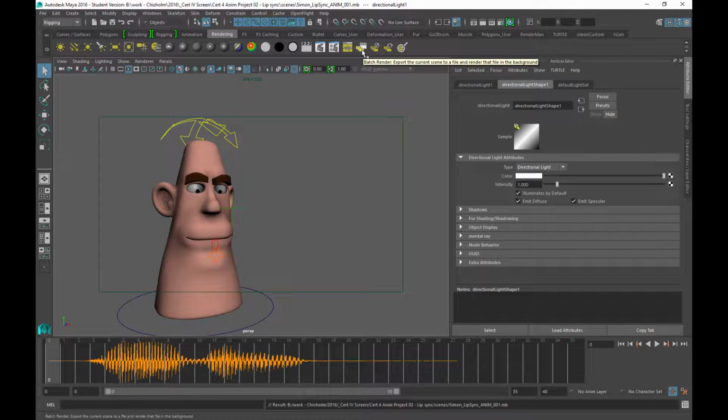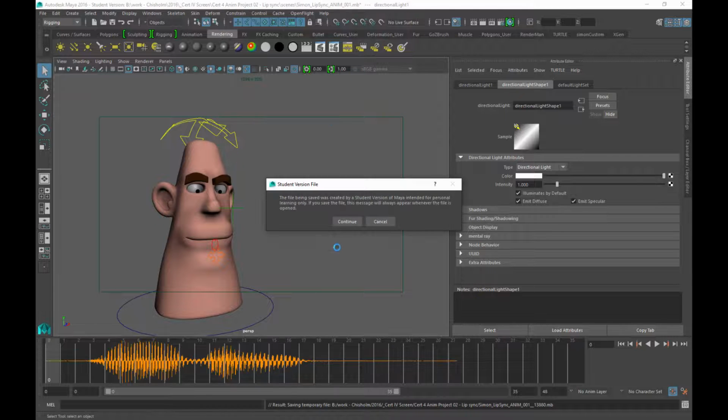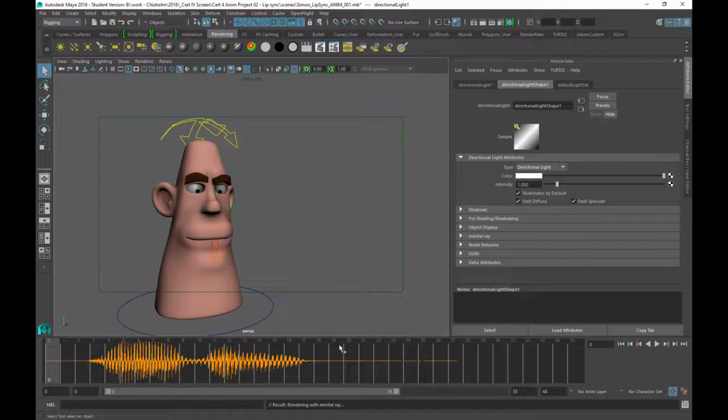So what we do is we come across to rendering just here, and we've got this batch render button just here, and we just click that. Down the bottom, it's going to save the file as well. It does a temporary export of the file, and at the bottom of the screen you'll see it saying rendering with Mental Ray. This will start a percentage completed indicator. There it goes. In the brackets, it's telling me which file it's rendering, and this is the percentage of that file.